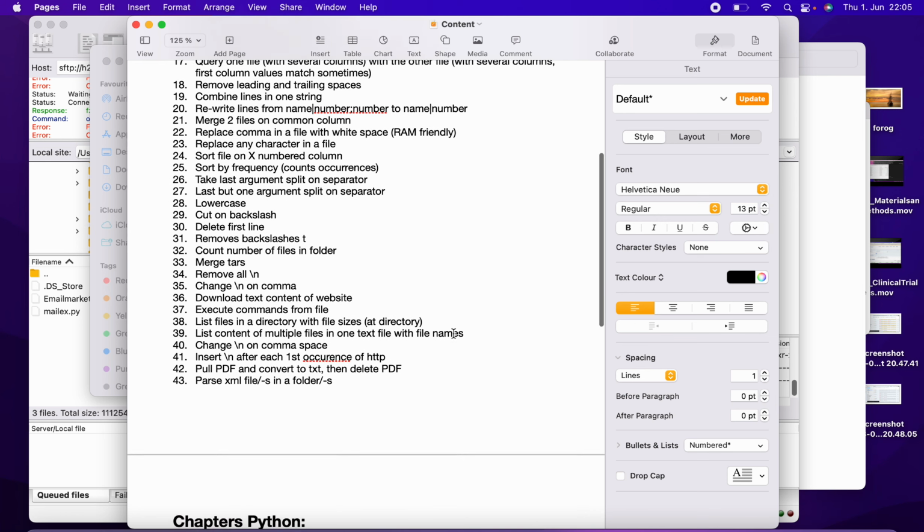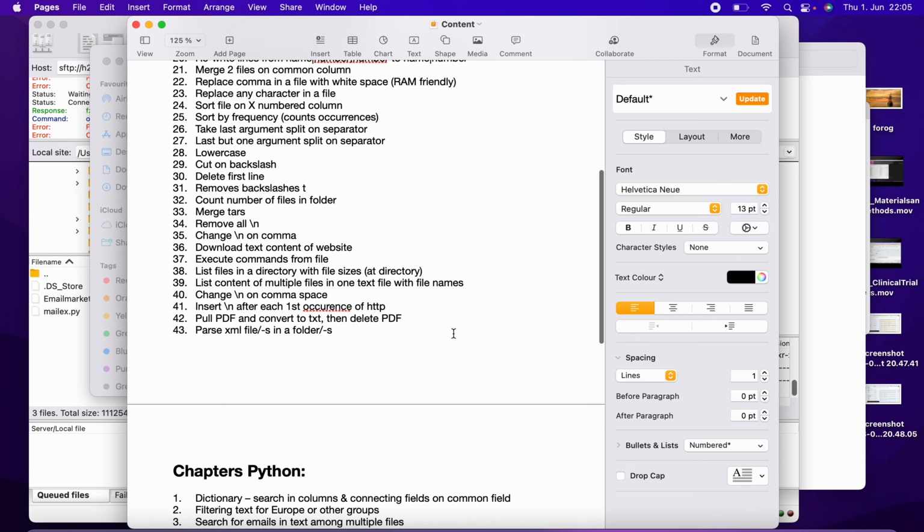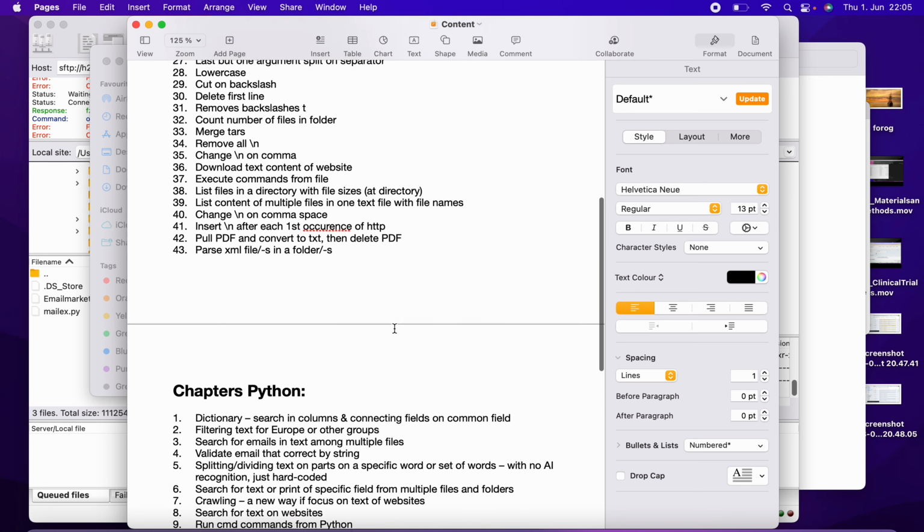Even more, it allows you to automate some tasks like conversion of the documents from one format to another at scale, given you have multiple thousands and millions of documents. And it will also allow you to parse the XML files, whether these are files in folder or in multiple folders. And so this is also very, very helpful.